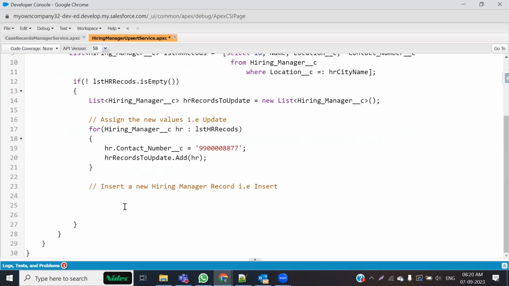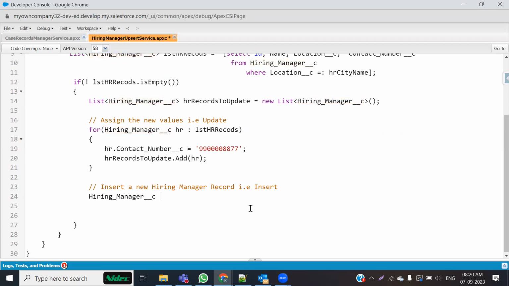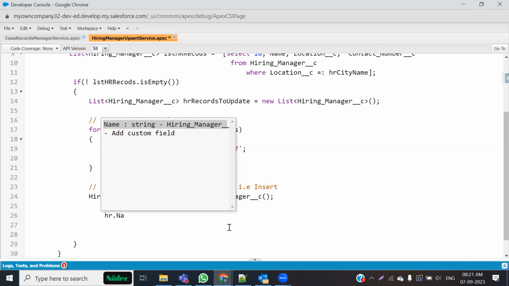So creating a new HR manager record would require creating the object of hiring manager. I shall copy this, paste it over here. Let me create a new object of this. Make this a default constructor. The new keyword is what I forgot. So now we have that object called HR. And with the help of this HR, let me create a new record.